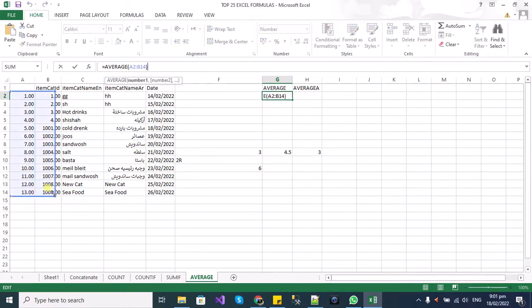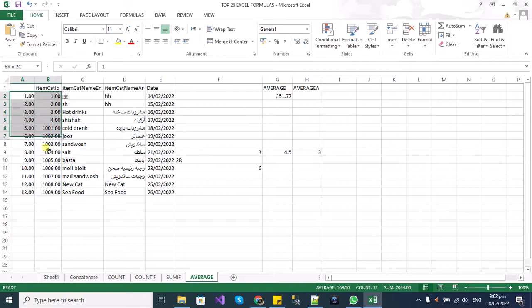So if you expand that, you can see it is doing the count average against the 26 count. You can see here 351.77.